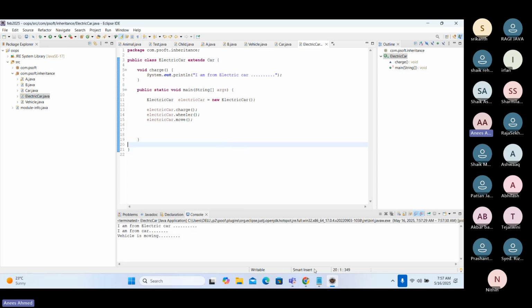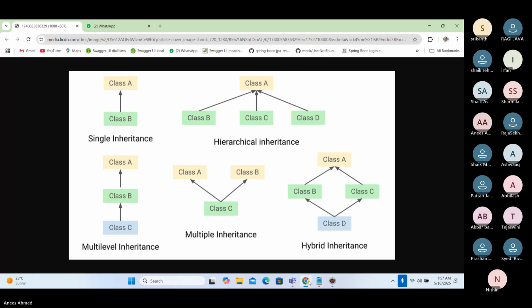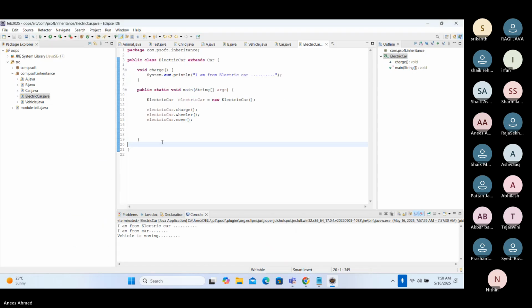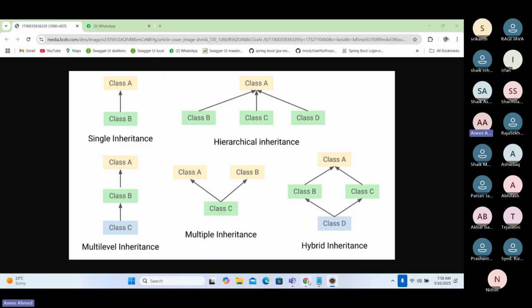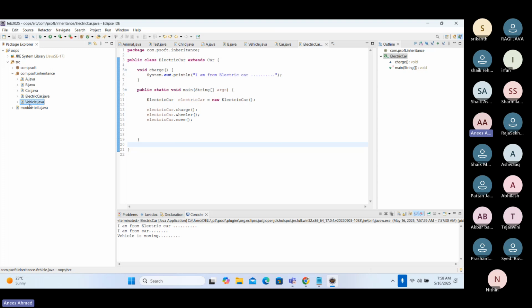Next one is the hierarchical. So you people can create new classes. Here I am going to use any one of the classes. For example, I will use vehicle. So what is the hierarchy here? A parent class can be extended by multiple child classes. Vehicle I am taking as a parent class.